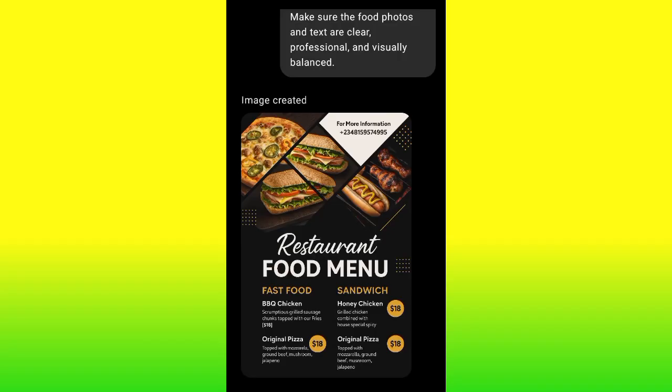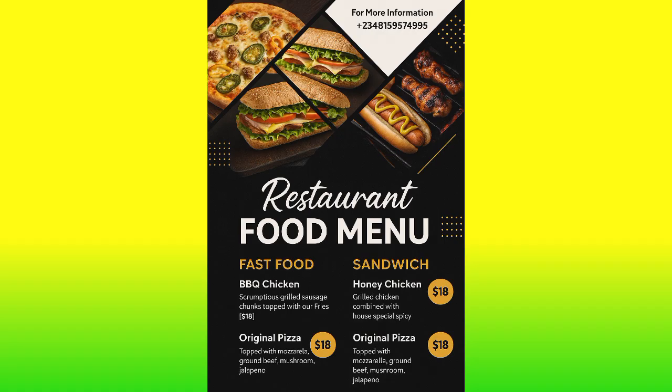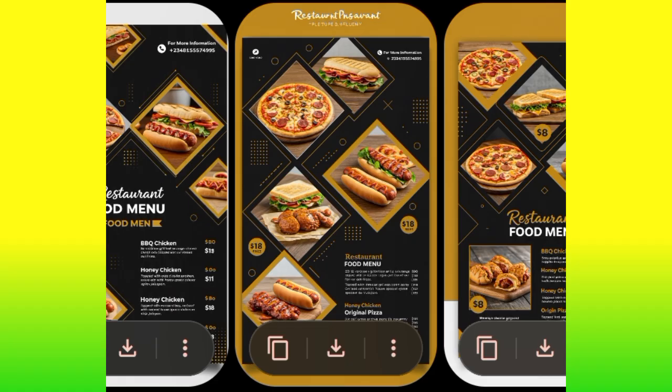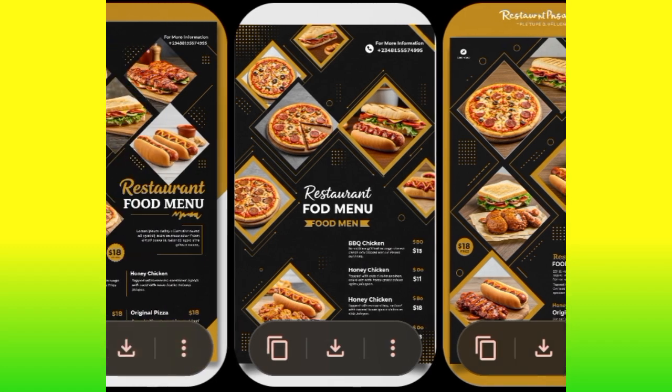All right guys, so which one gives you the best result? Look at the one from ChatGPT, look at this one from Gemini, and this one from Google ImageFX. Which gives you the best result?